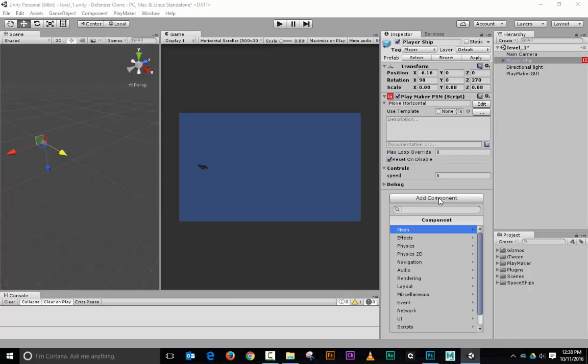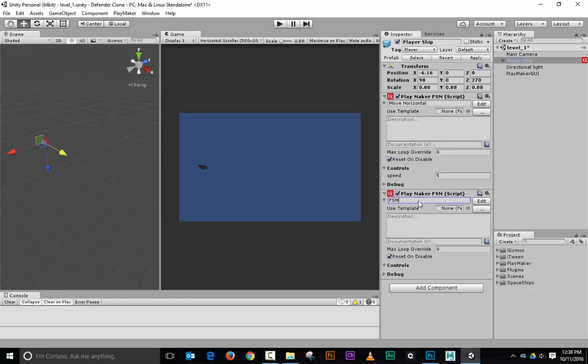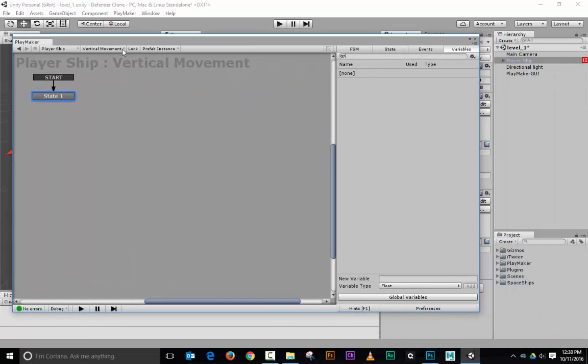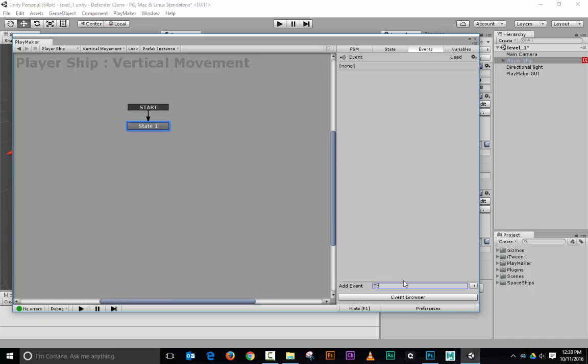So I'm going to actually make a new state machine. Add component, scripts. Nope, not scripts. I don't know why I went to scripts. Add component playmaker and playmaker FSM. I'm going to call this vertical movement, just like so. Go ahead and edit it, and I'm going to do the exact same thing that we just did in the other one. So I'm going to need some events. I'm going to do a try move up, a try move down, a can move, and a cannot move.